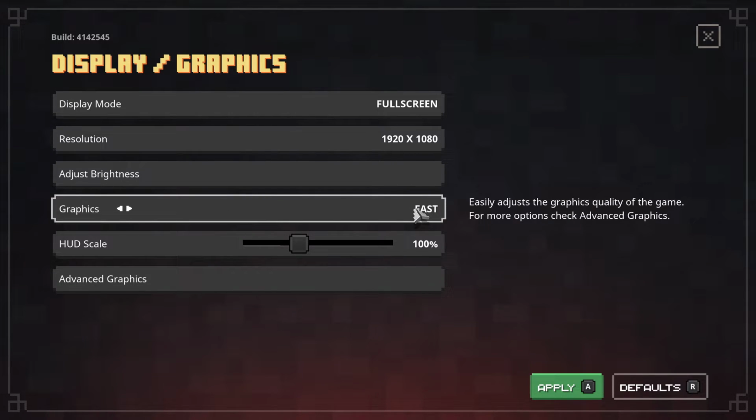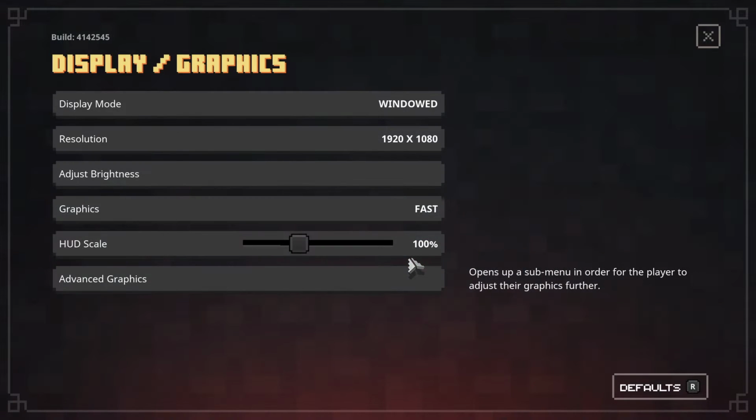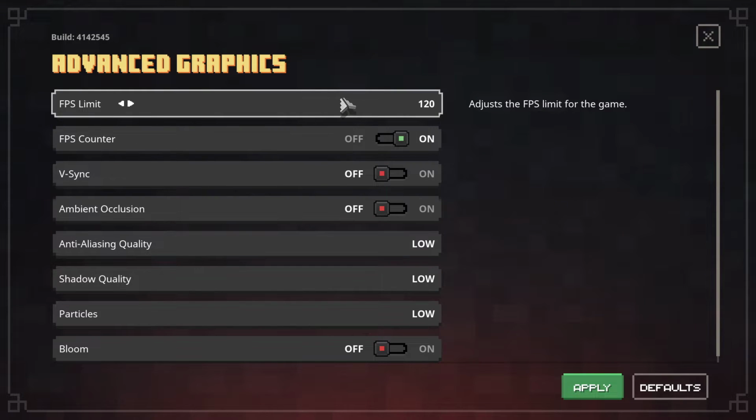Set the graphics preset to fast, and then open the advanced graphics settings. Here, limit your FPS to your monitor's refresh rate, or even a bit higher if you're able to reach these values. If not, then set your FPS limit to 60. This will in turn save some resources while playing the game.